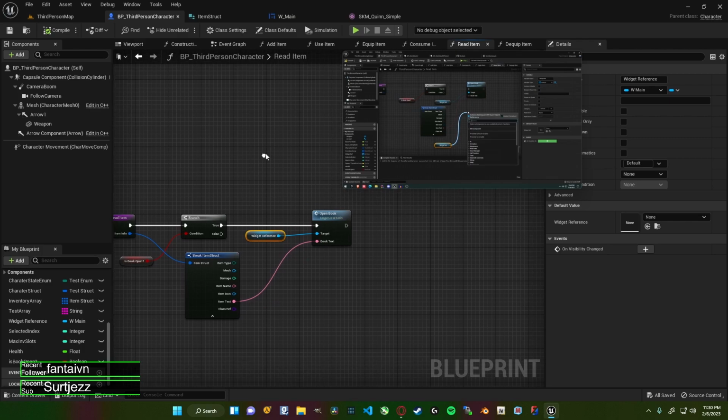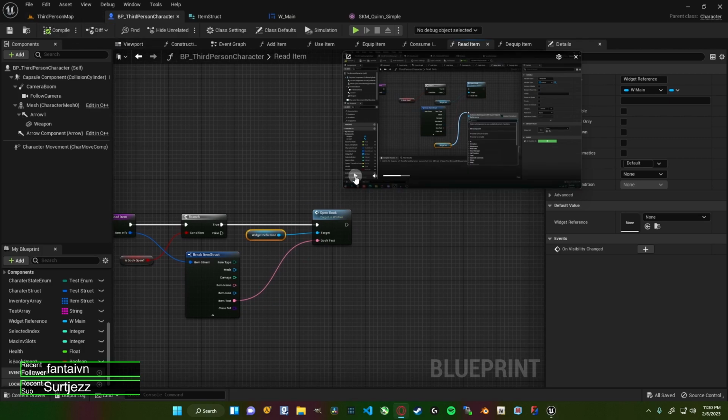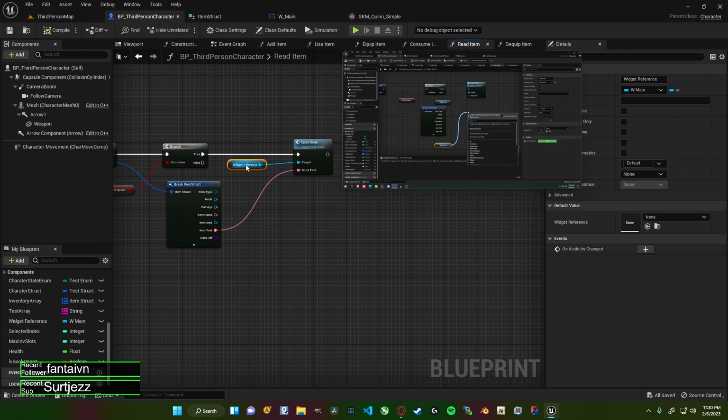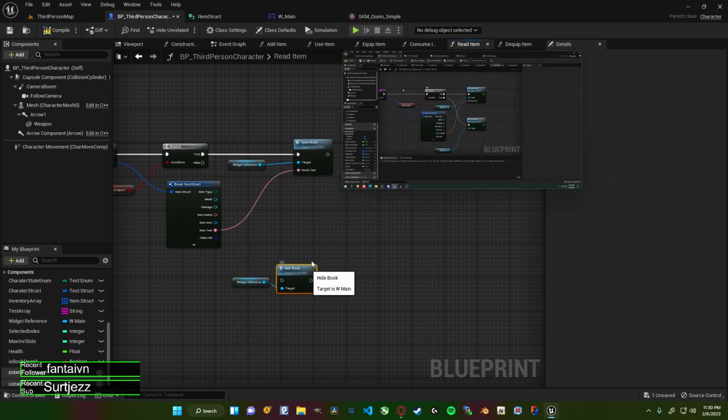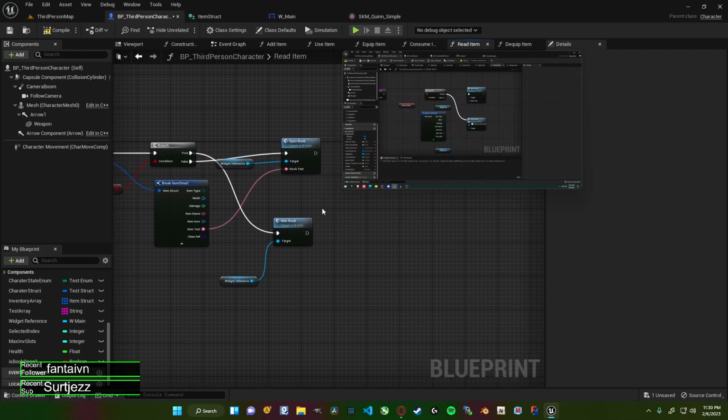And copy our widget reference over. Okay, so widget reference, we just copy paste. I'm gonna be doing more of that. Hide book event. And actually we want to reverse these, so alt click these. If the book is not open, we want to open it. If the book is open, we want to hide it.